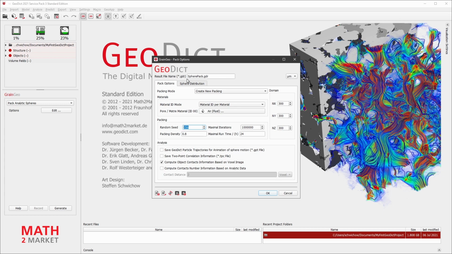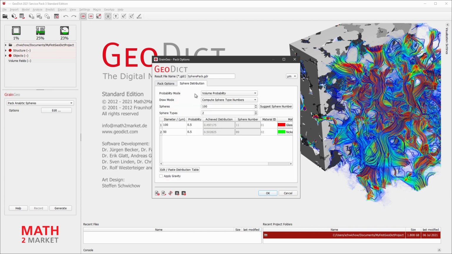Next, we go to the Sphere Distribution tab. Here we see directly in the list that we have predefined two different types of spheres. To achieve our desired packing density of 80%, we need three different sphere types. In the unit selection above, we see that we currently specify all units in micrometers. So we have a sphere type with 100 microns, 50 microns, and we define another third sphere type with 10 microns, which will fill in the gaps. To add another sphere type, we click the up arrow in the Sphere Types field here and change the number of rows to 3.